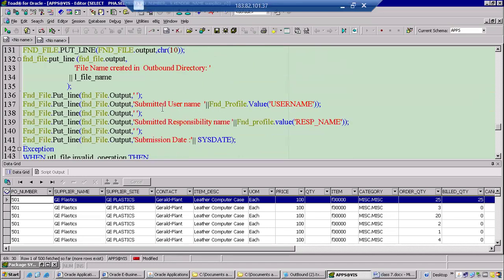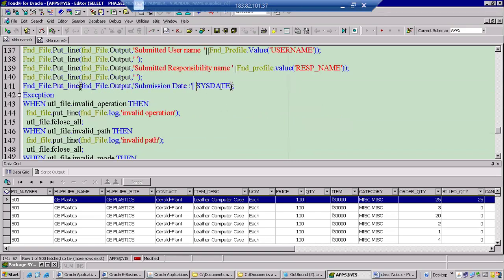Now the submitted user, fnd_profile.value username, fnd_profile.value resp name. The system only will take it up. If you are submitting from your user, automatically it will take your username dynamically. This is taken from the environment by default. Now fnd_profile.value resp name: if you are submitting through Order Management, it will take the Order Management name. And if you are submitting today, it is sysdate, along with the timestamp it will take.